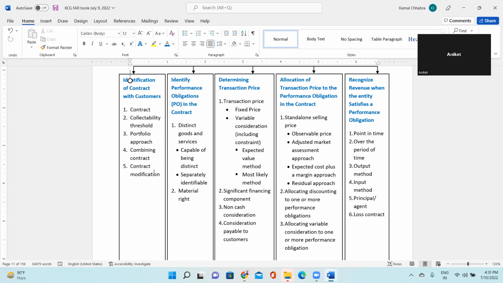So this contract for you is a loss contract, and you need to recognize the loss of $100,000 immediately as and when you come to this attention. That is called loss contract.